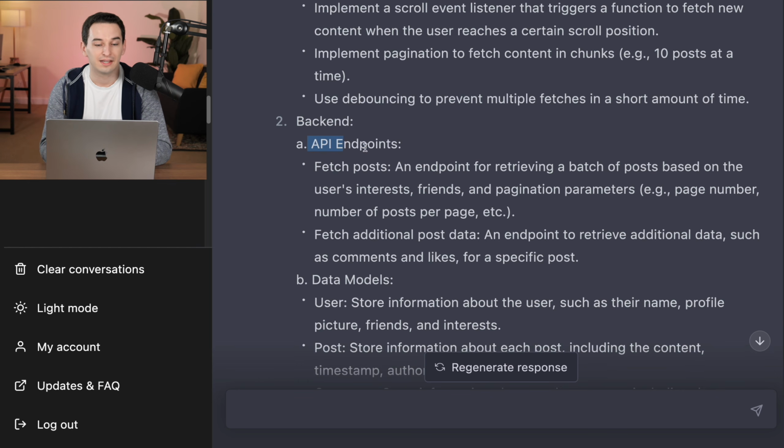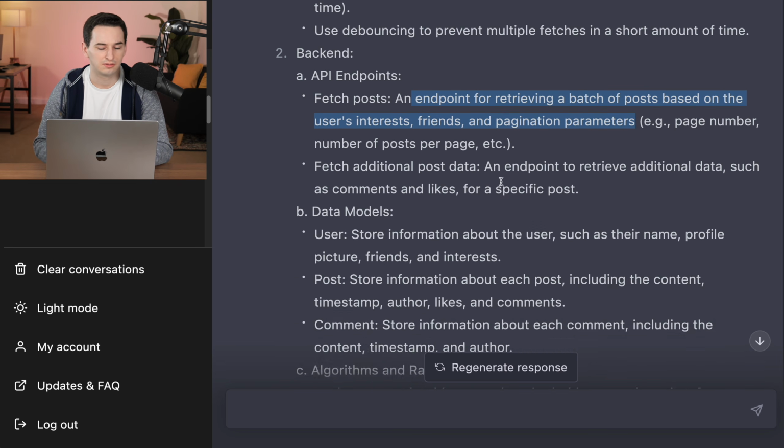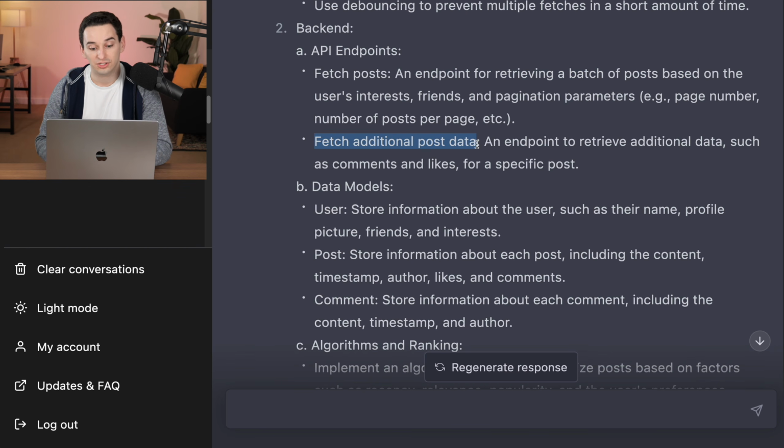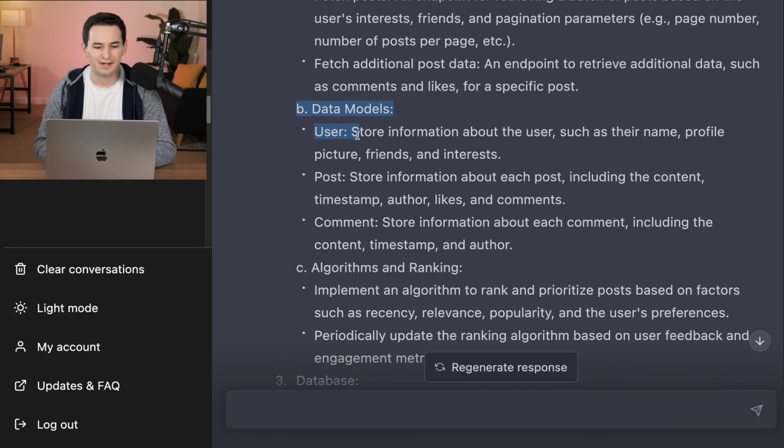And then we have the backend, and it tells us API endpoints first of all. So we have a fetch post endpoint, which is an endpoint for retrieving a batch of posts based on users' interests, friends, and pagination parameters. So that sounds good. And then fetch additional post data to get data such as comments and likes for a specific post. So both of these seem incredibly reasonable to me. And then we have data models. So first we have a user to store information about the user. We have a post to store information about the post, and a comment.